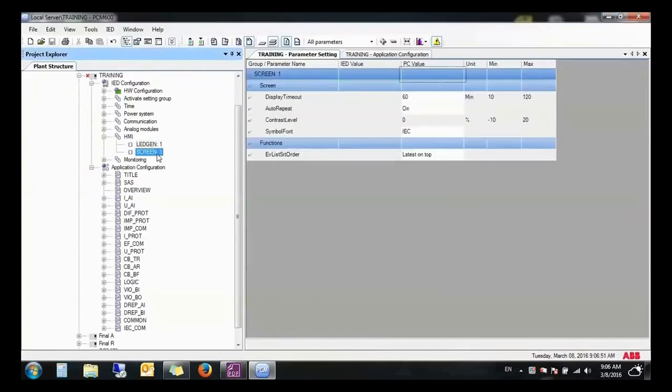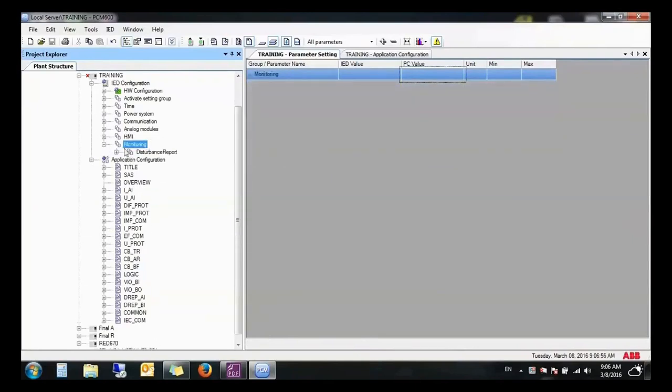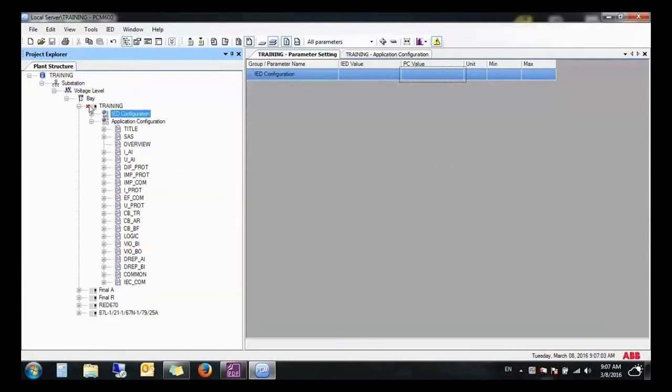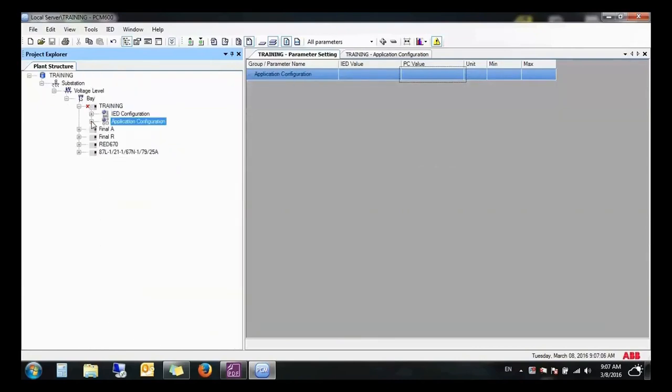Then the screen will display your settings, which will complete after a certain time, and so on. In the end, you have the monitoring, which is the disturbance recorder. What is the disturbance recorder? We will provide an example of it at the end. So this is a quick introduction to the configuration.